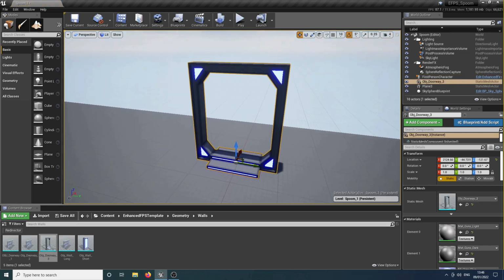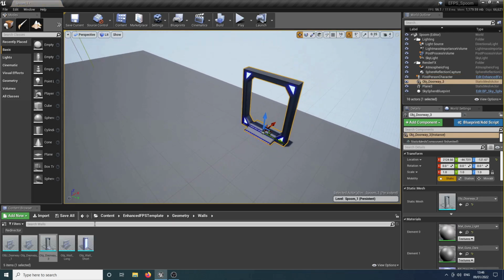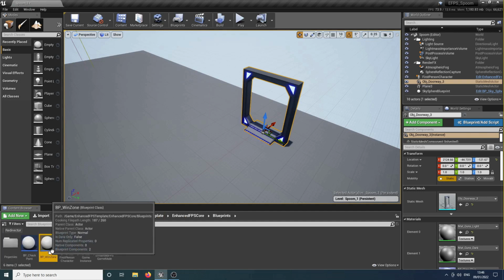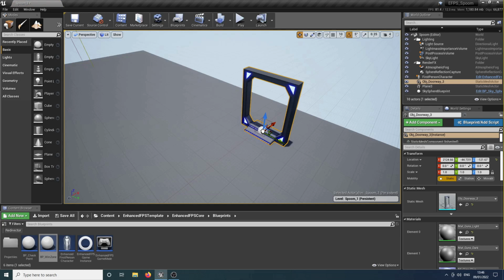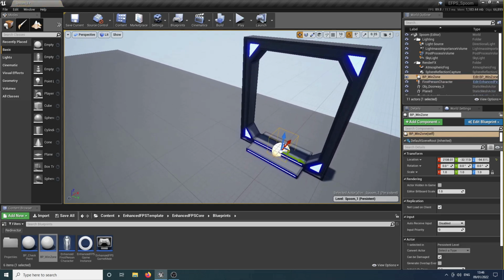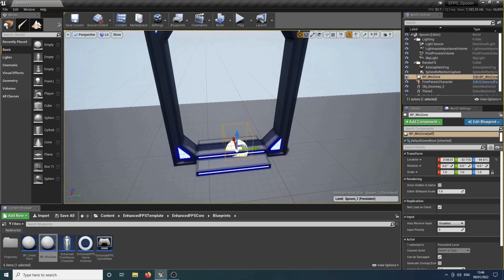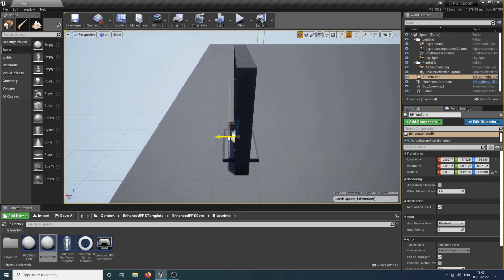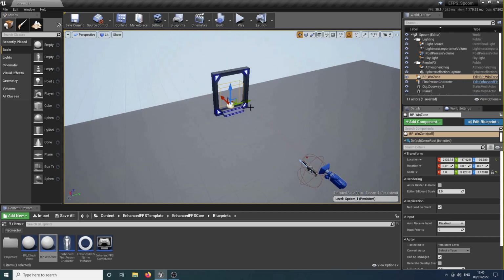So if we just go into the geometry for a while, we've got some walls here. So let's bring in a doorway, and there we go. That will be our exit portal, and then we can go into the core and into blueprints, and we've got our win zone. And this is what will transition us to the next level. So if we just put this in the door, like so, we'll scale it to fit, and there we have our win zone. Let's move it back a little bit. So now once the player goes through here, the level will end and it will transition to the next level.